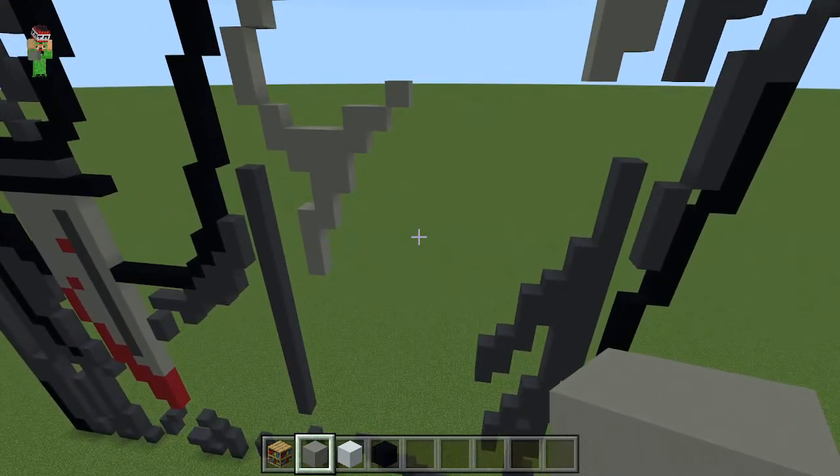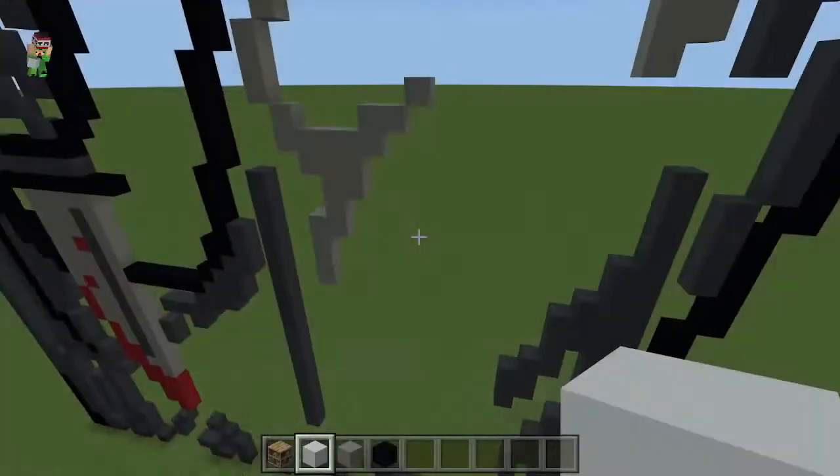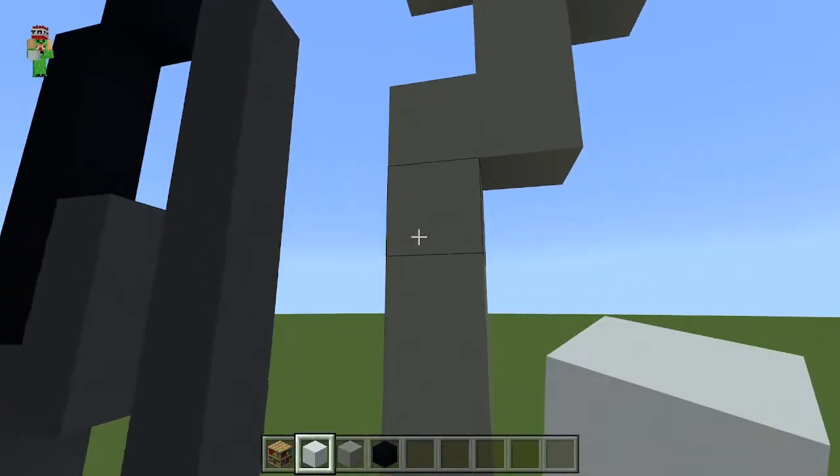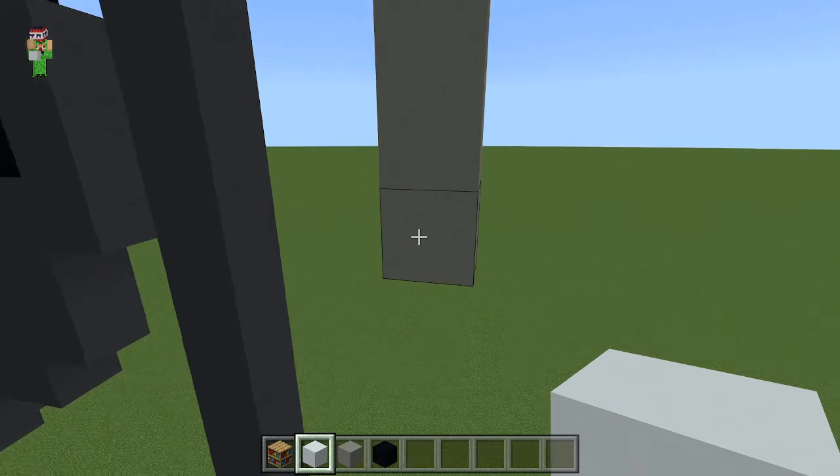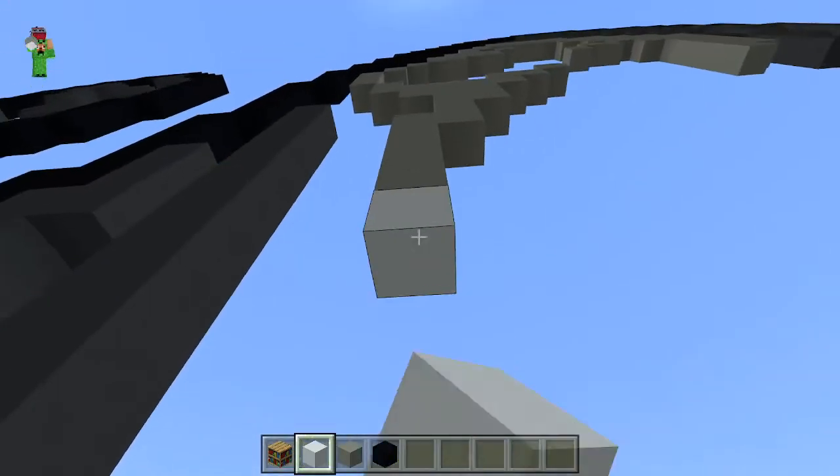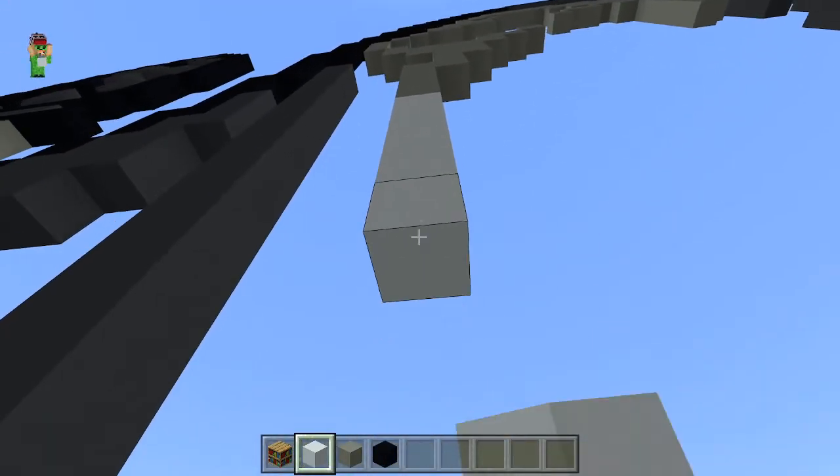Let's move all the way back down here. We're going to be switching over to the white concrete. Now all the way back down here to where we had these linked 4 going down, you're going to be adding 7 blocks going down. So it's 1, 2, 3, 4, 5, 6, 7.